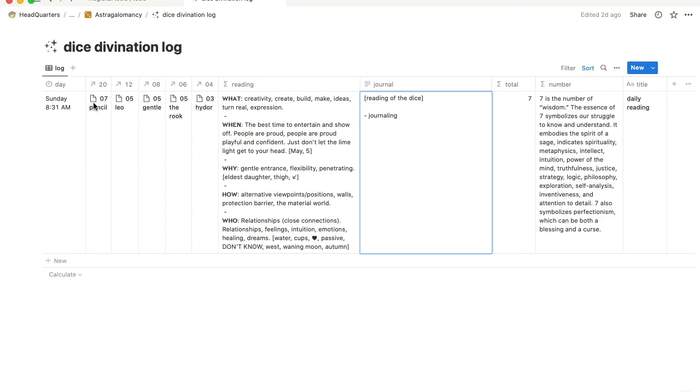Another thing that this dashboard does is calculate the number for these dice. So it does a numerology evaluation, summing everything up and reducing to a single digit, and then it gives me a meaning for that single digit, so you can also do that.